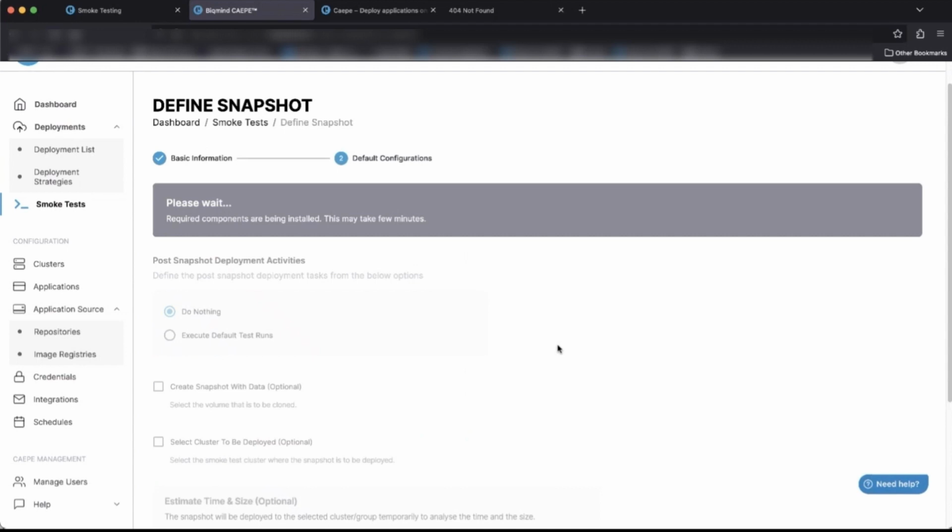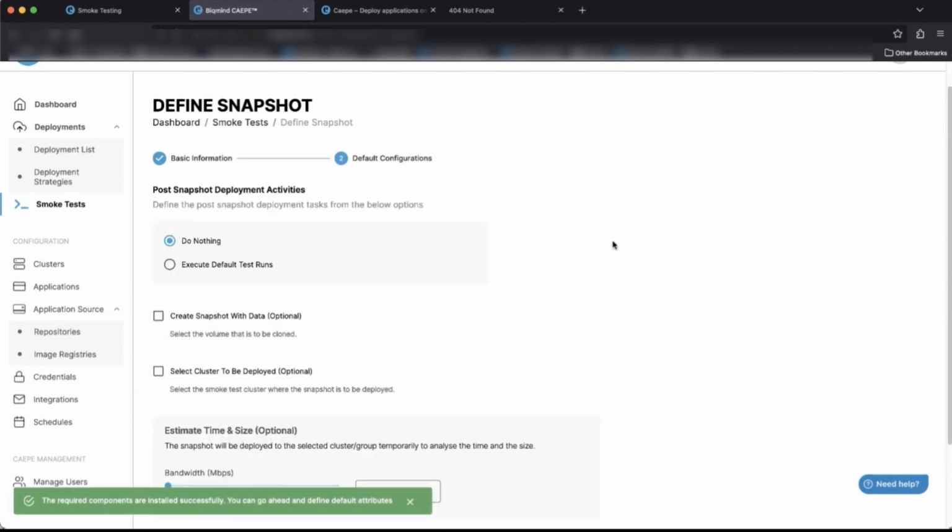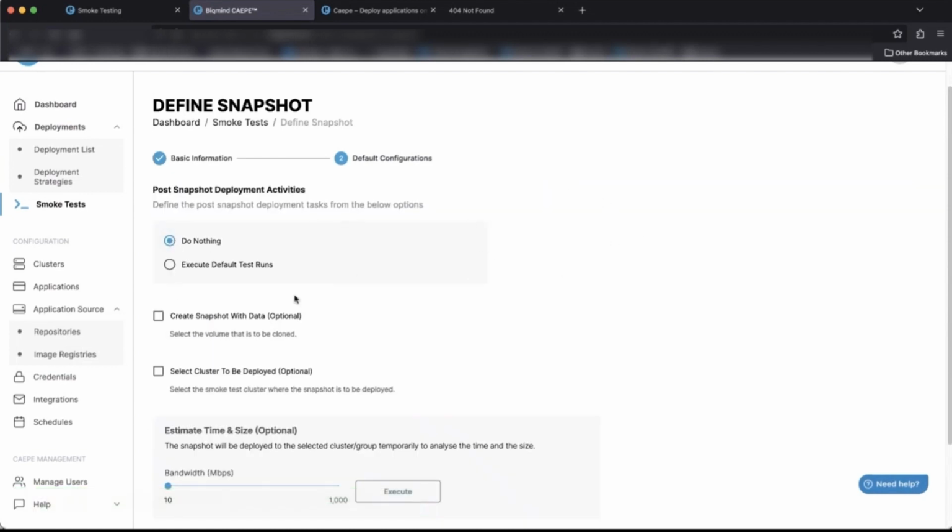So let's install. Just wait for a moment while this checks that the components are there and maps any drives. So this can take a few moments, and this is also making sure that the backup components and any software that's needed in order to make sure the snapshot runs is there. So this is completed.